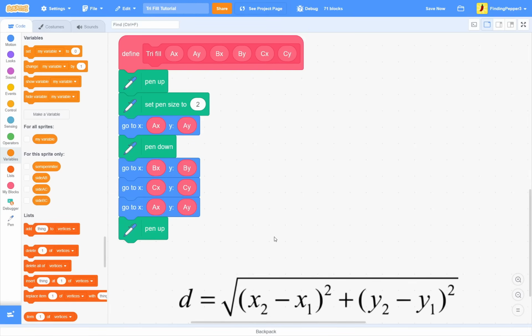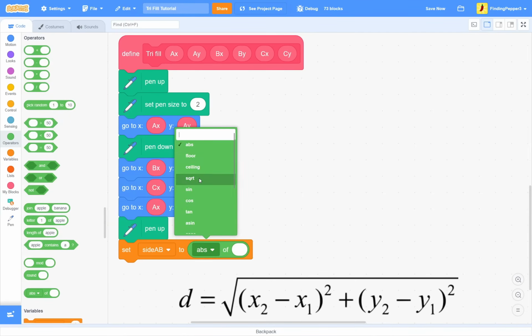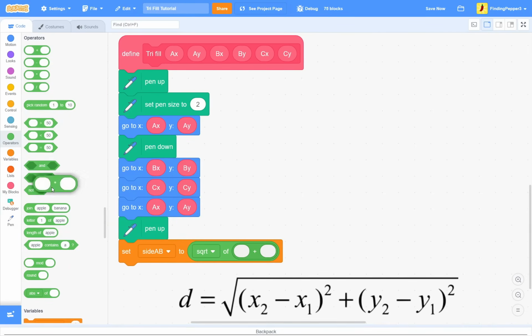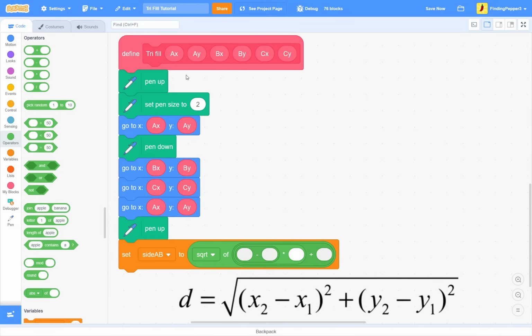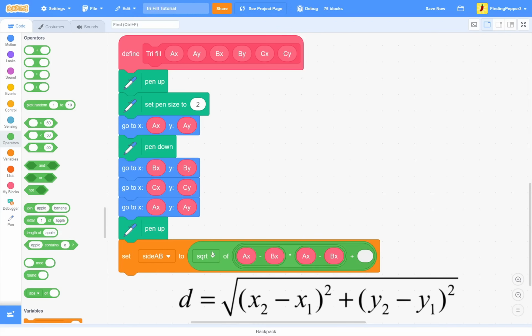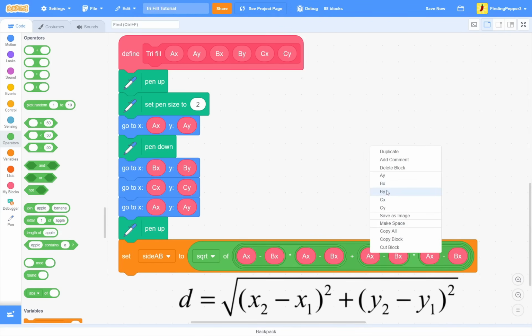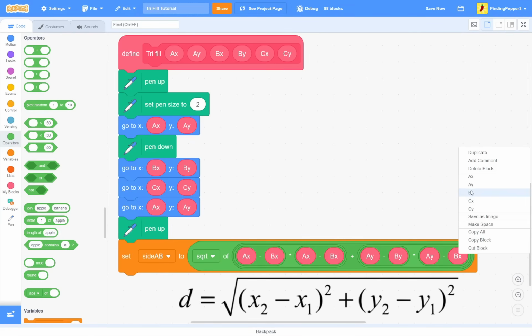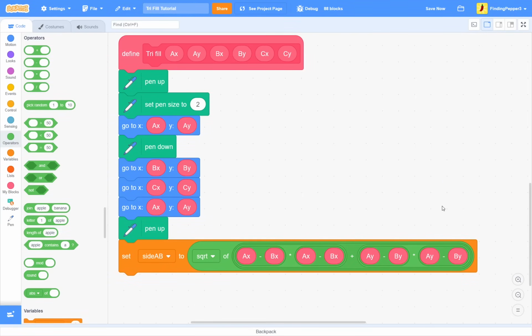Alright, to find the length of a side, we can use the distance formula, which comes from the Pythagorean theorem, and again, if you've taken something like algebra, you probably know this distance formula. So set side AB to the square root of, then get a plus and a times, ax minus bx squared, so we can just duplicate that, so ax minus bx times ax minus bx, and then add to that ay minus by times ay minus by. And that whole thing is inside the square root.